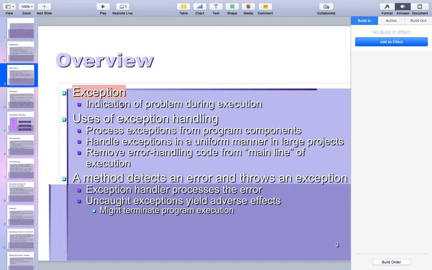So what are the uses of exception handling? We process exceptions from program components. All the exceptions that come, we process them and understand what and where the program is going wrong. When we are building large projects, there might be a lot of exceptions and we have to handle them in a uniform manner, in a standard format across everything. And finally, removing error handling code from the main line.